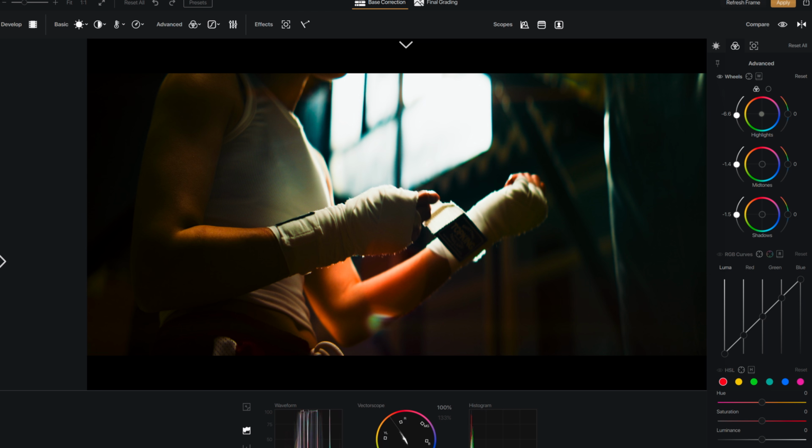The midtones, you can add a little bit more orange to make the skin a little orangey. Actually, let's add a little bit of blue so we have good contrast. And then the shadows, let's just add more blue into the shadows. Then right here you have RGB curves. You can add more light, make it a little more moody. Let's add more light in the midtones, and then less light in the highlights.